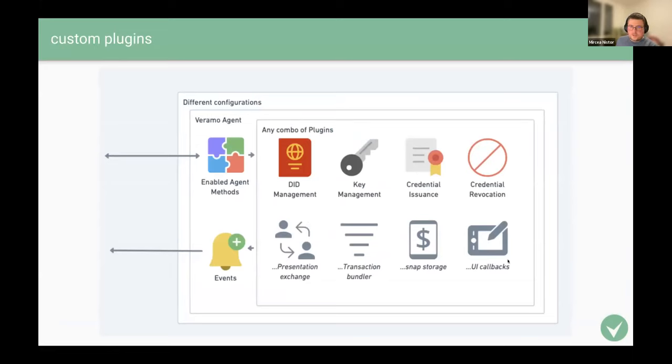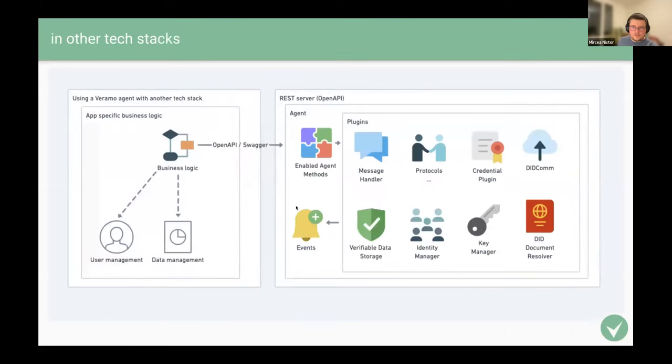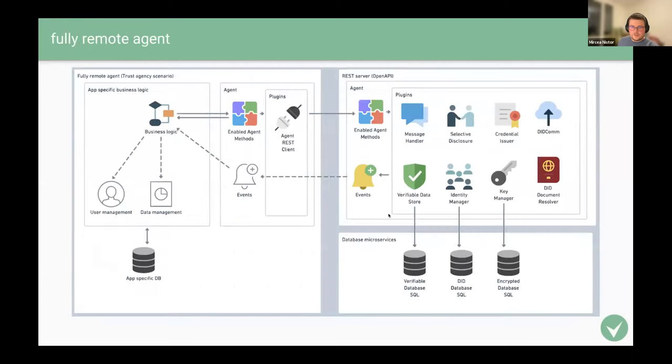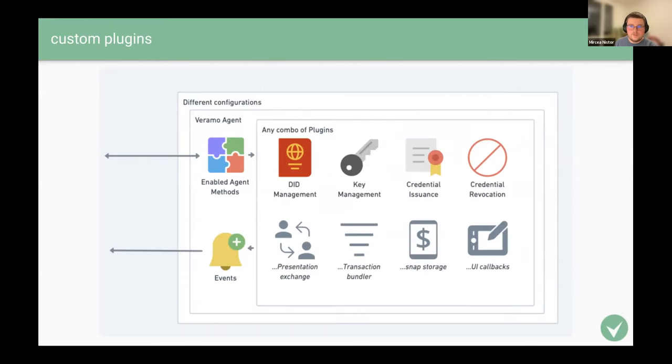And of course, all the plugins, it's up to you how you pick and choose. It's all configurable based on the application that you're building. So you don't have to use everything that Veramo provides if you don't need it. For example, if you just need credential verification, you can use a DID resolver and the credential plugin. You don't have to use data storage or identity manager or key manager. You just need these two. And of course, other combinations are possible, but you can imagine that you have a lot of options in how you configure and how you use Veramo. It's very adaptable to every situation out there.